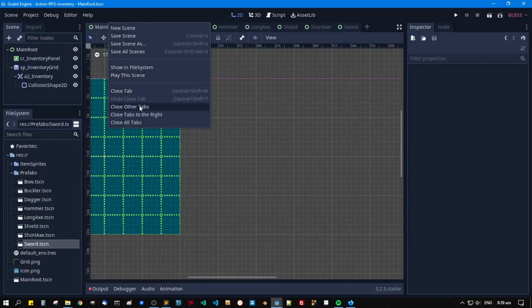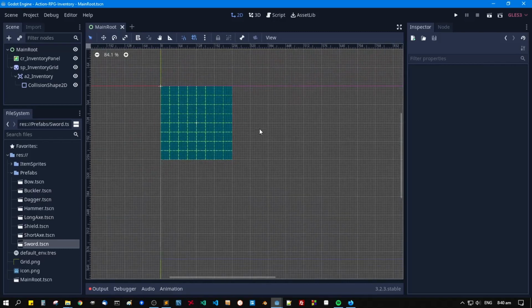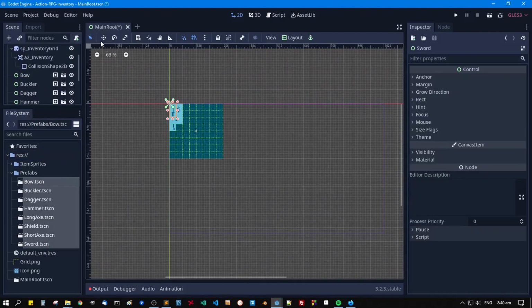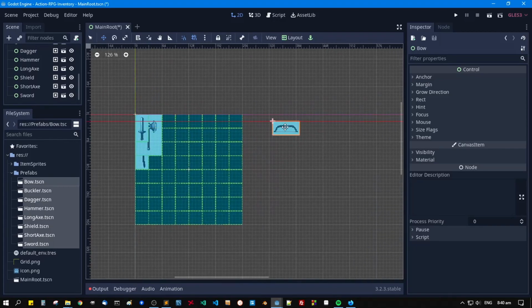After doing that, let's go back to the main scene. Then highlight all the items and drag them into the main root. Okay, now we can see that the item prefabs are now added in the main scene. Okay, so let's just move it.